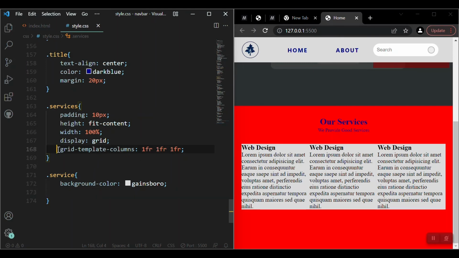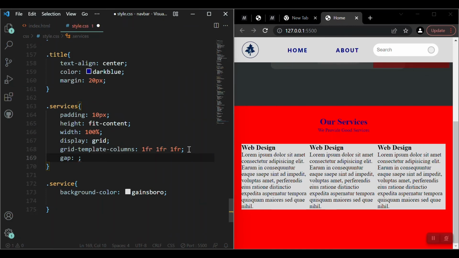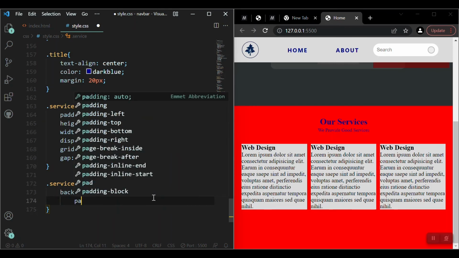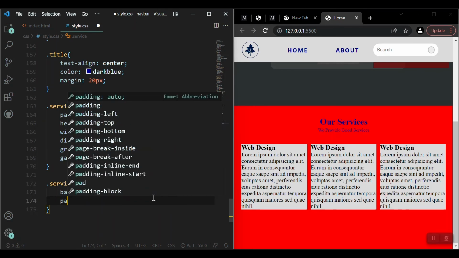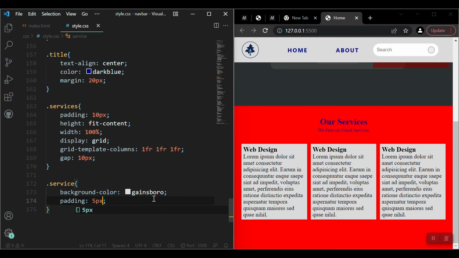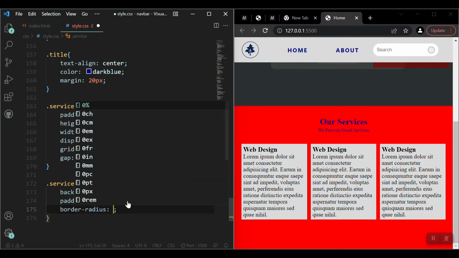Let's say we said that the inner display of the services should be grid, and each grid column should be 1 fr. We can change it to 2 fr or 3 fr, and we can add a gap among these items. Let's say gap 10 pixel, so it will add some gap, and our services should have a padding as well to look somehow good. A padding of 5 pixel, that is okay. And you can add a border radius as well.